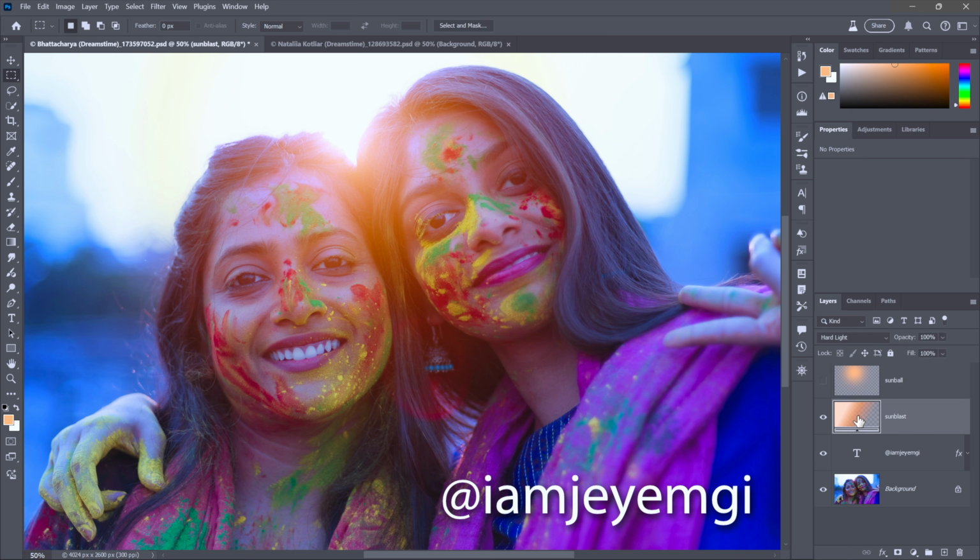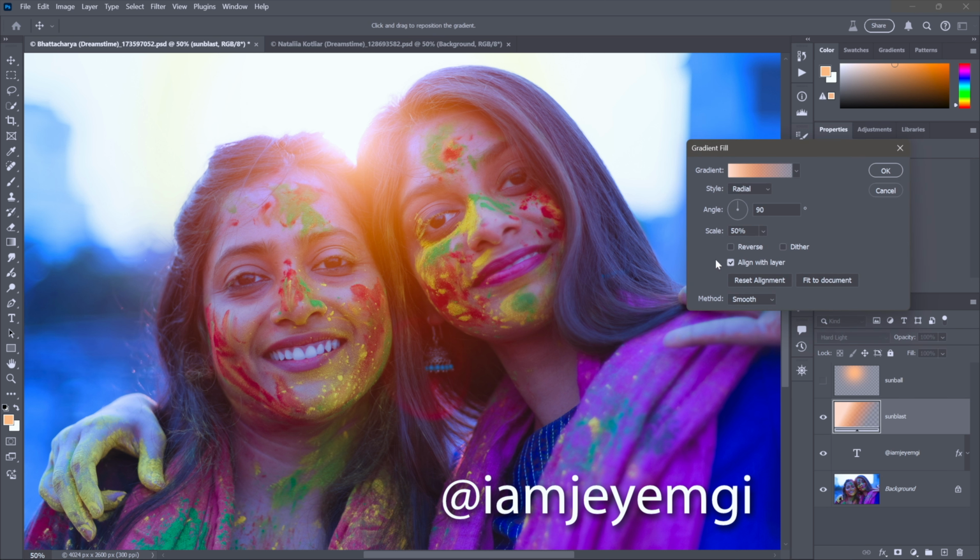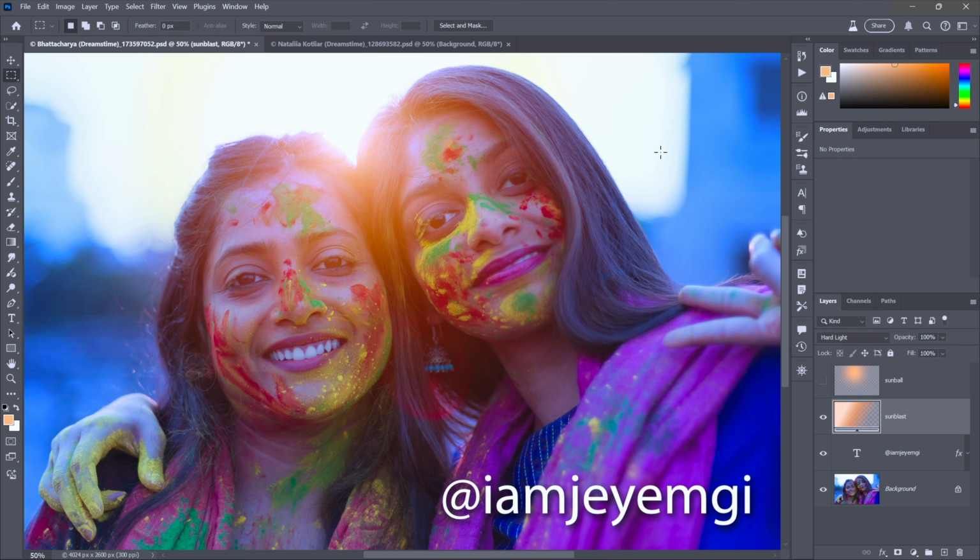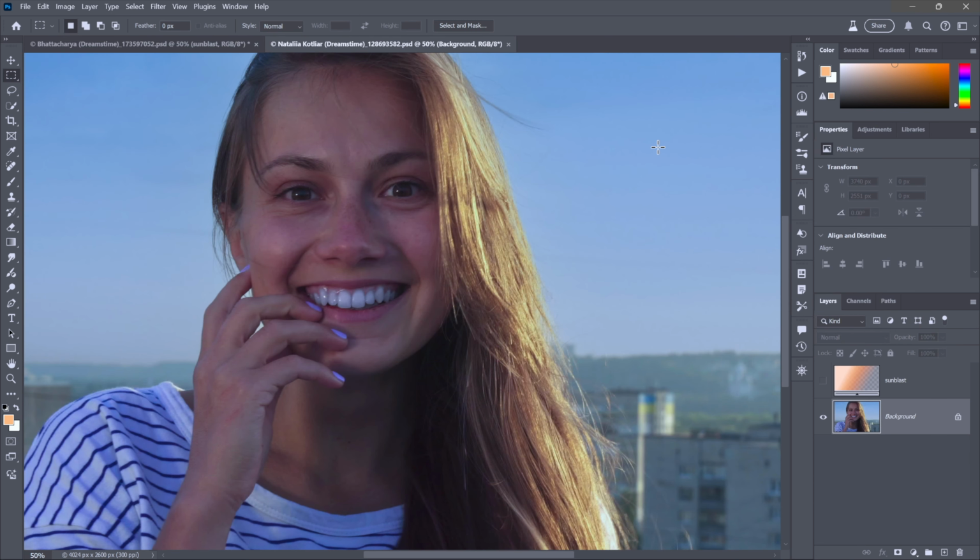But it's also hard to move the gradient layer. That's Photoshop's fault. I want to show you this. You can't just drag it with the move tool. It's not going to make any difference. What you have to do is double click on the thumbnail to bring up the gradient fill dialog box, and then you can drag it around like so. But you're never going to clip because it goes on and on forever. Isn't that wonderful?